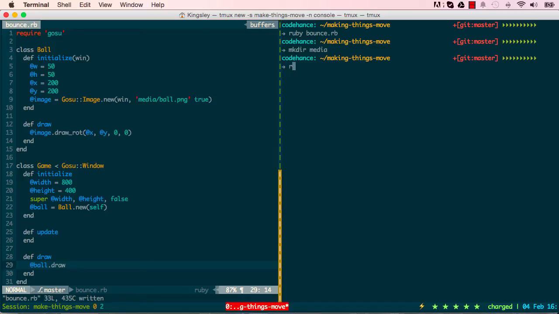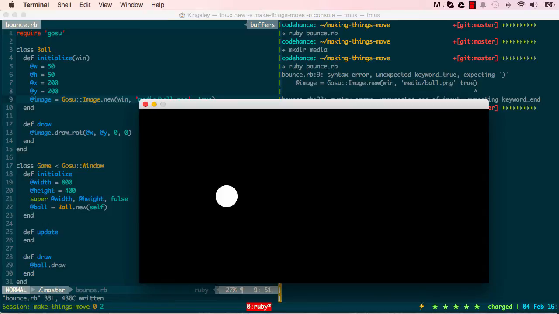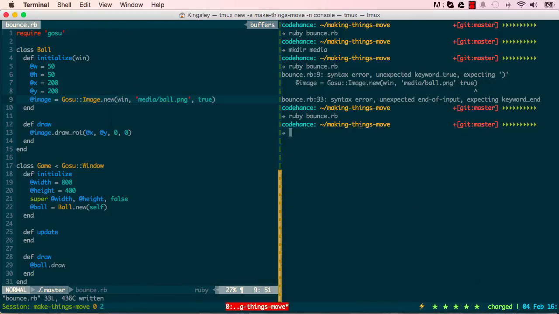Right, so let's run this and see what happens. ruby bounce.rb. Okay, there's a mistake somewhere. On line 9, I've missed a comma just after that. Okay, so this is it. So save this and then run the code, and we can see the ball has been drawn on x of 200 and y of 200.